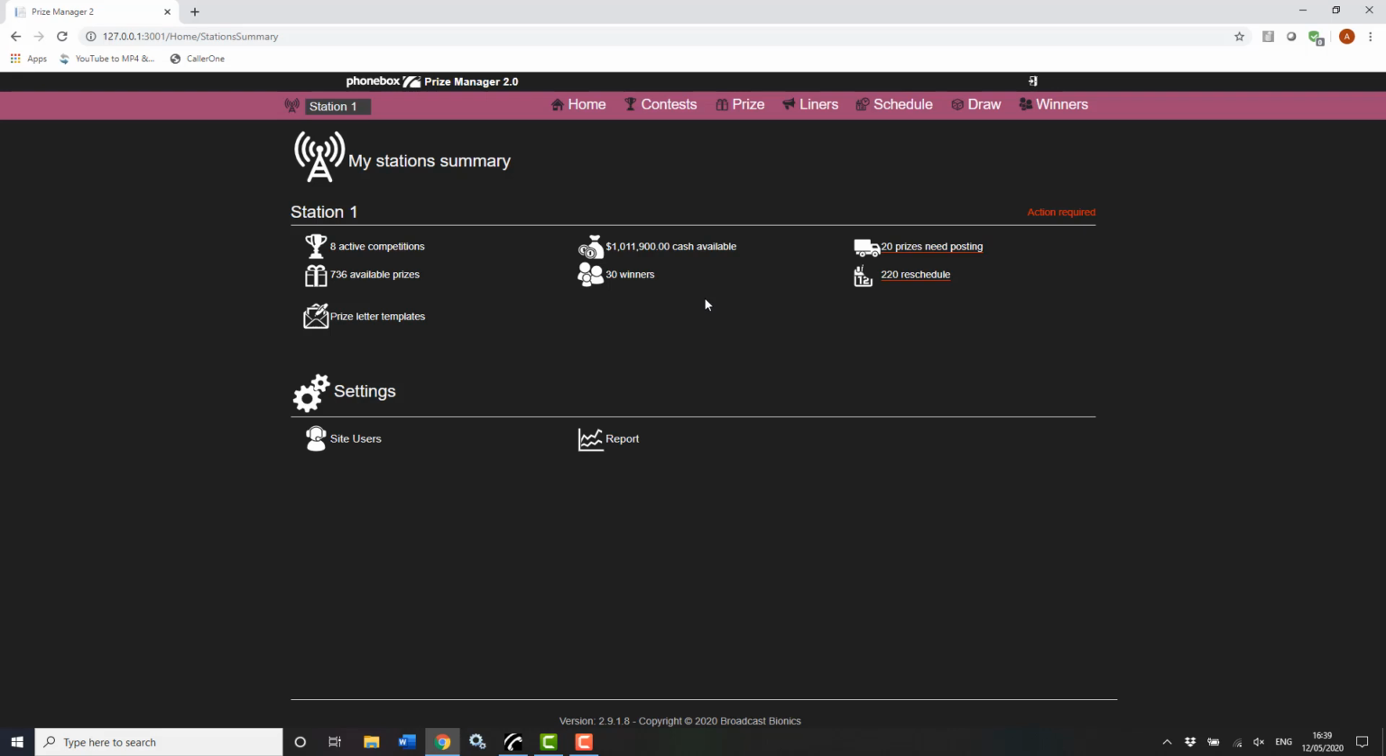Depending on your system admin rights, you can also create template letters here to send out to prize winners, which is really handy because it stops you having to write your station address 14 times a day or 100 times a day, depending on how many prizes you have. And you can also add and remove users and look at system analytics. As I say, don't panic if you can't see all of these options. It will purely be down to the user rights access that you have at your station and that you've been given.